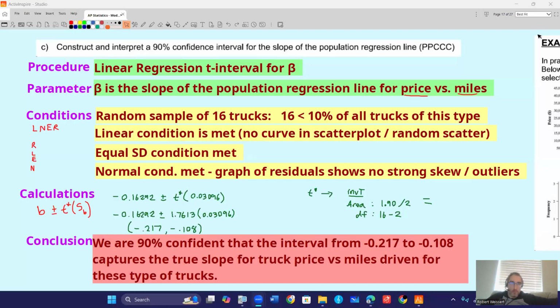And finally, for your conclusion, you'll just say we are 90% confident that the interval from negative 0.217 to negative 0.108 captures the true slope for the truck price versus miles driven for these types of trucks. So that's your complete write-up.